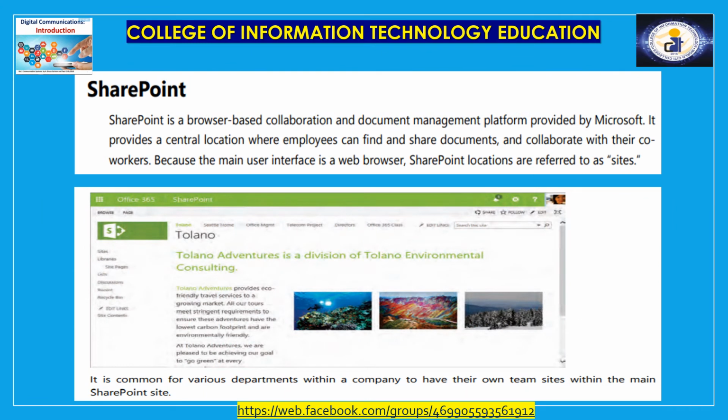SharePoint is a browser-based collaboration and document management platform provided by Microsoft. It provides a central location where employees can find and share documents and collaborate with their co-workers. Because the main user interface is a web browser, SharePoint locations are referred to as sites. The homepage of the SharePoint site for Tulano Adventures. The site is organized into a hierarchy. There is a page for the head office and sites for various departments and projects.